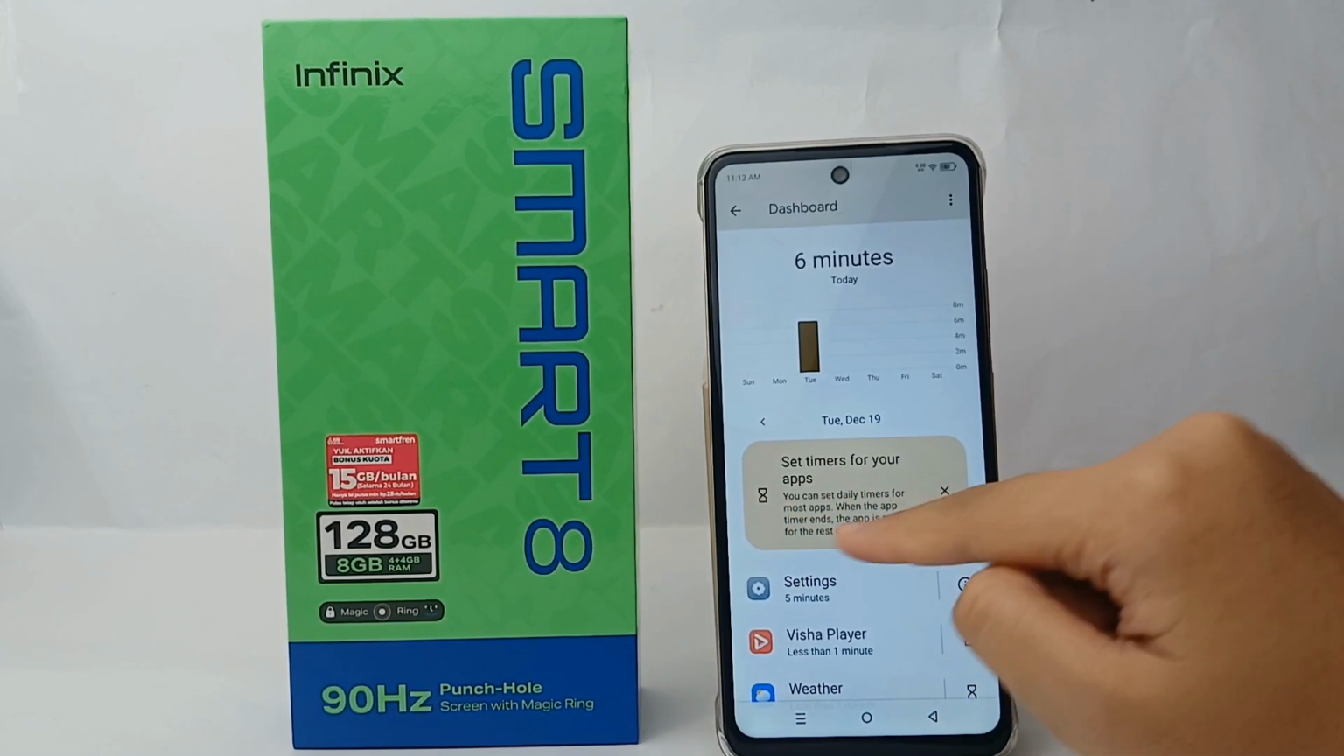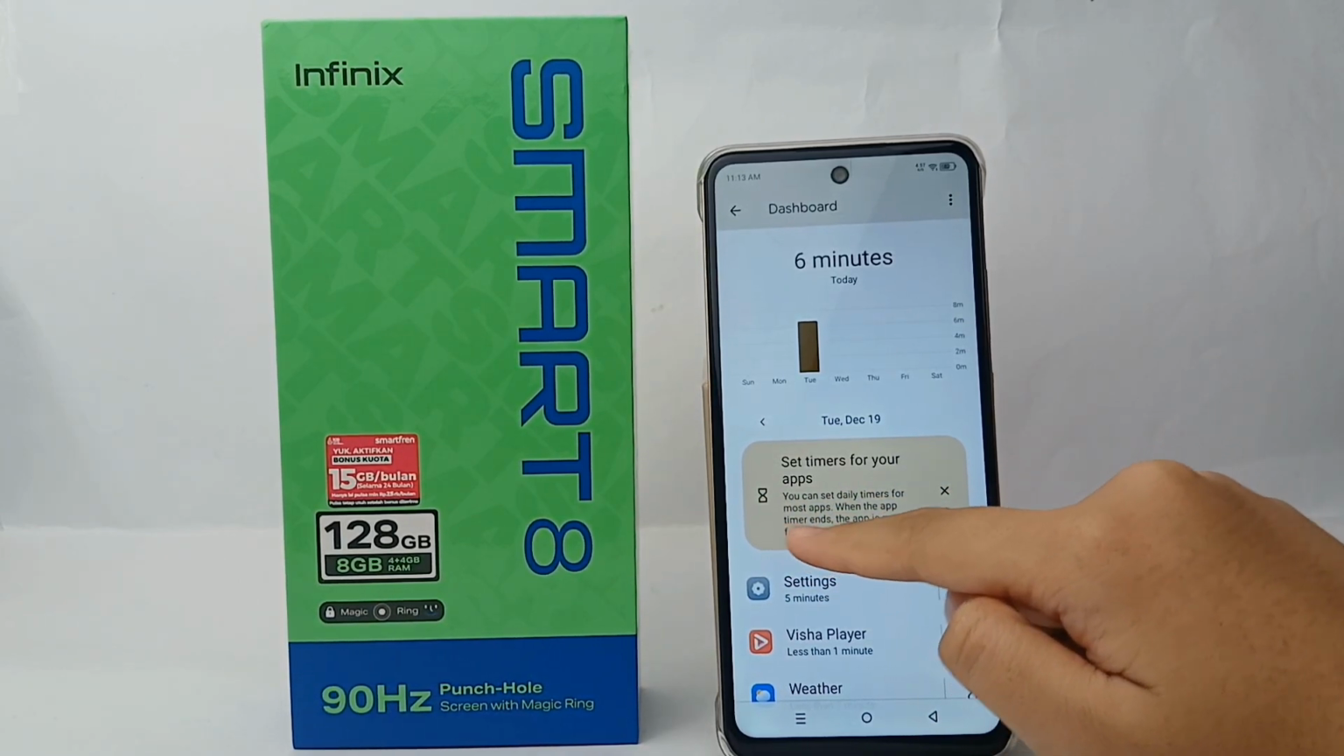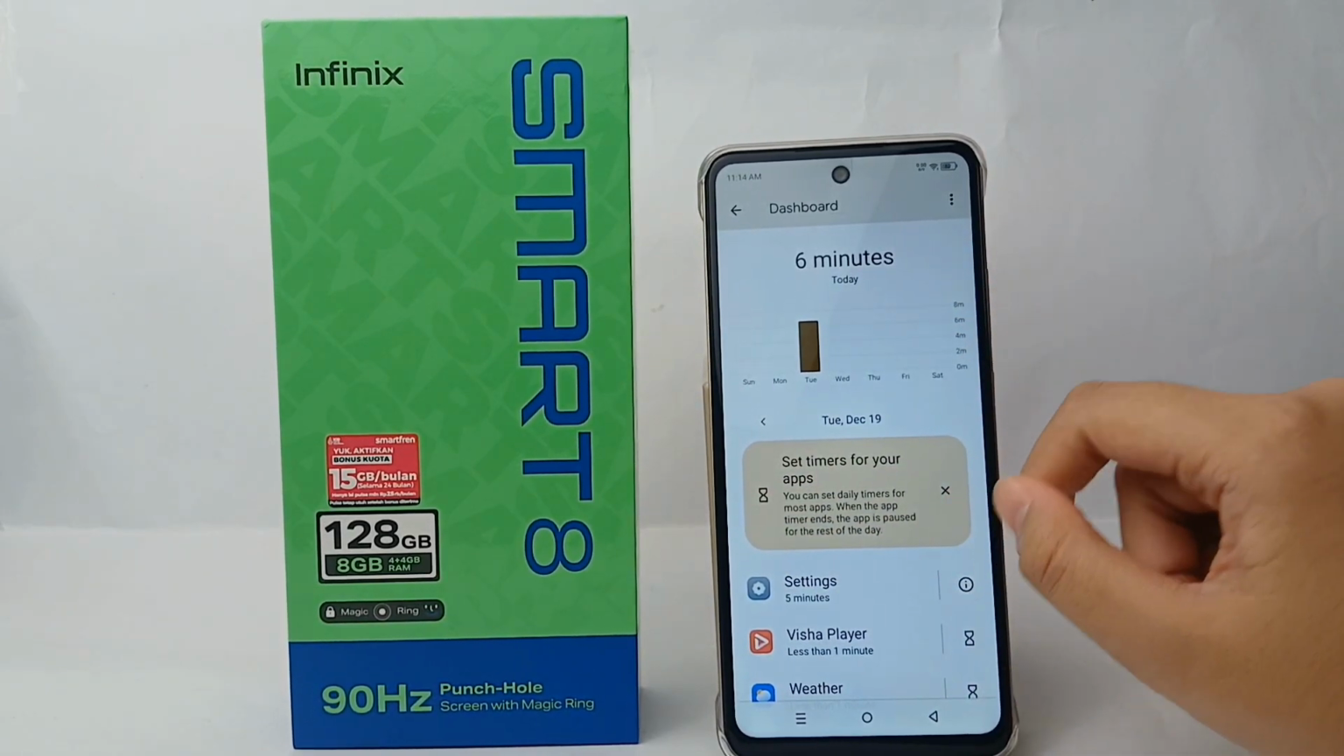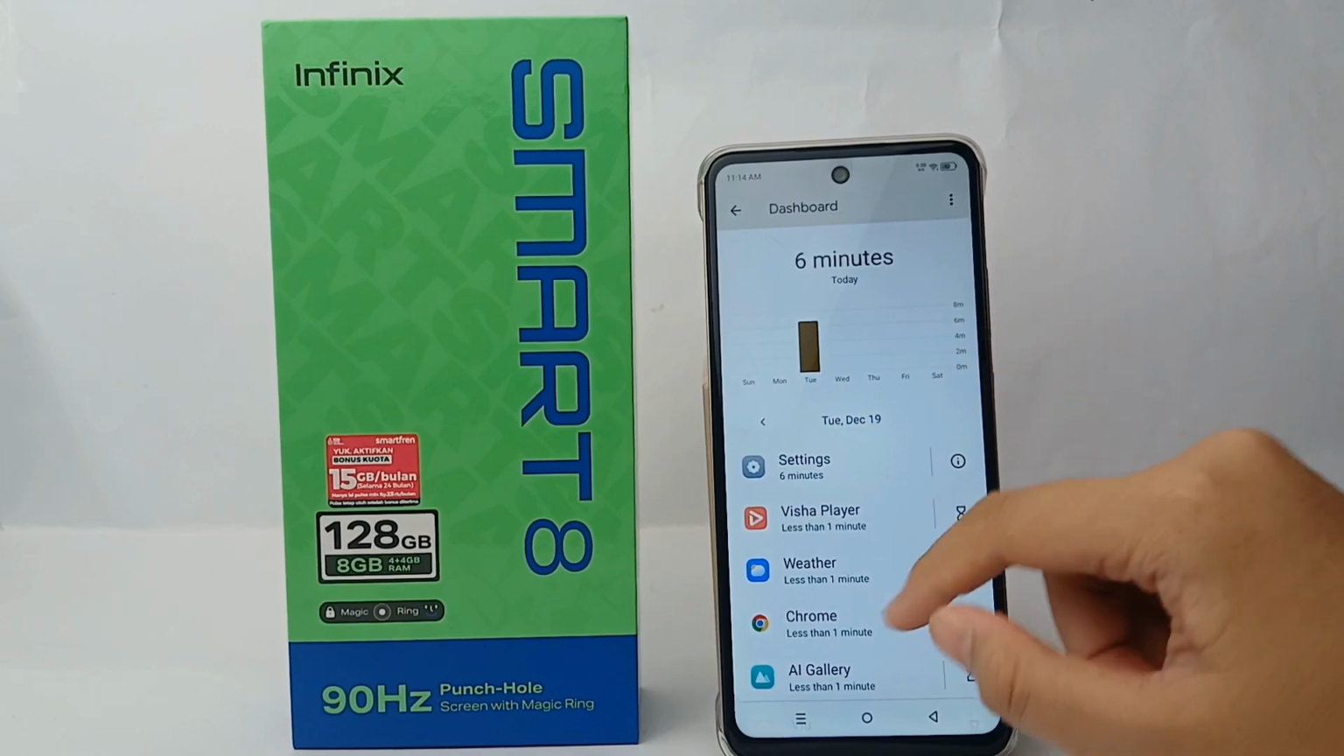So you can set timers for your apps. You can set daily timers for most apps. When the app timer ends, then the app is paused for the rest of the day.